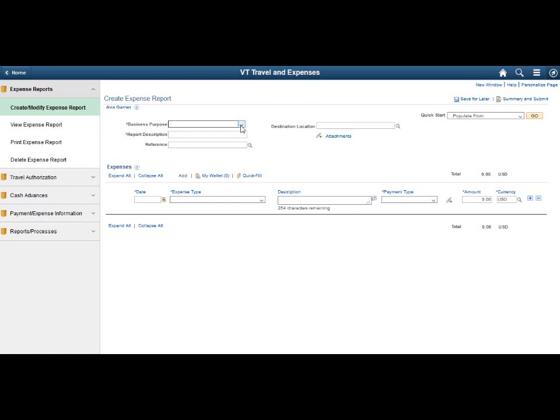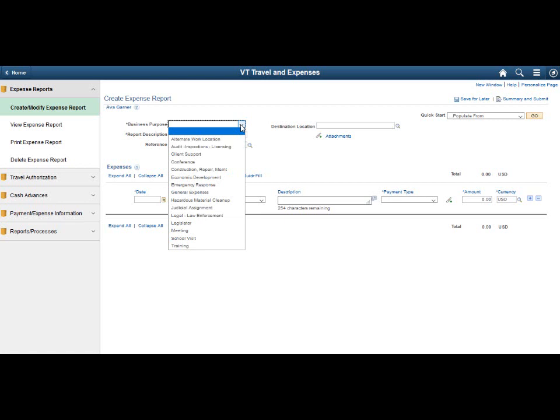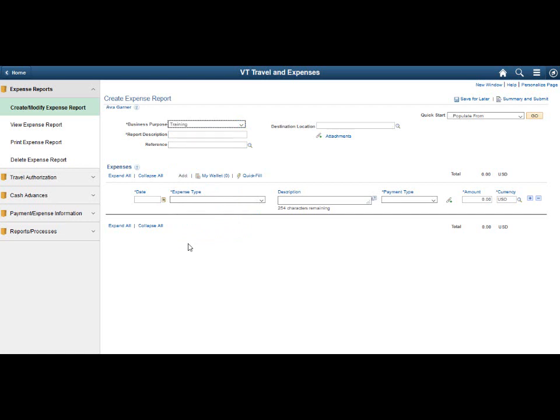Click on the drop-down menu and select the business purpose that most closely matches the reason you are submitting this expense report. In this case, we'll select training, enter a report description. It's not required, but you can add a destination location that will then automatically appear on each line. This can be useful if you are creating a multi-line report. If you enter the first few letters of the town or city name, the lookup feature will provide options.